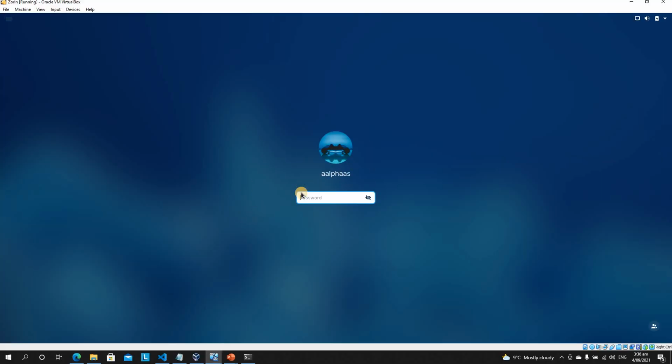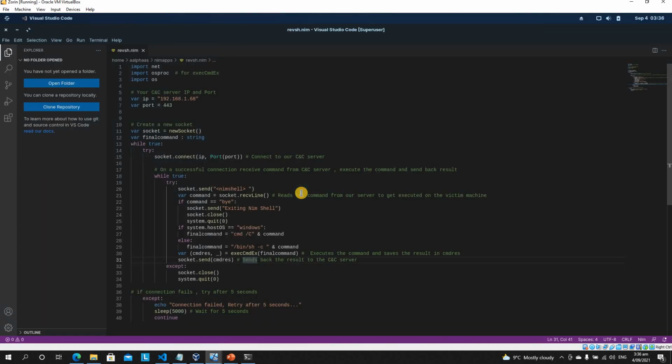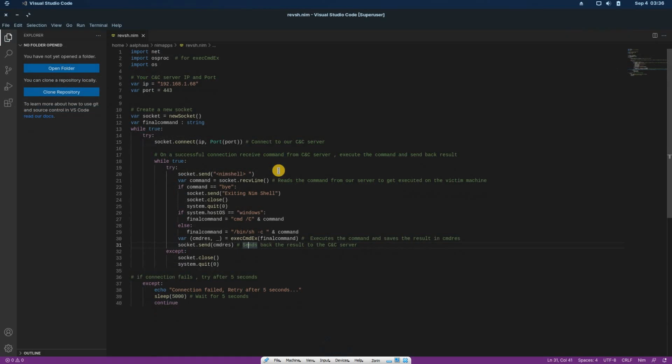I'm using Zorin as my code machine today because when I was trying my Kali Linux machine, it was getting stuck whenever I was opening Visual Studio Code inside that. It was freezing up. So today I decided to make Kali Linux a victim machine instead of an attacker machine.